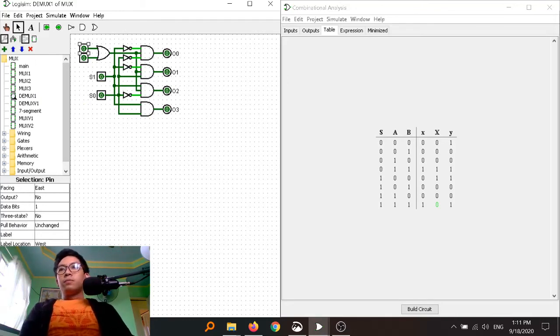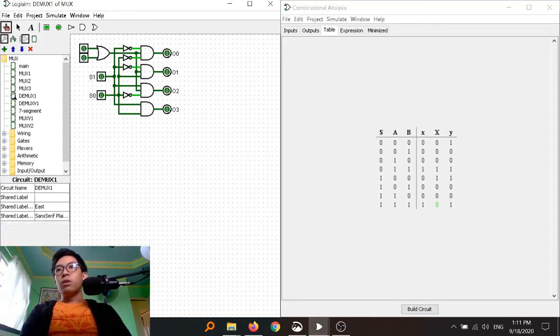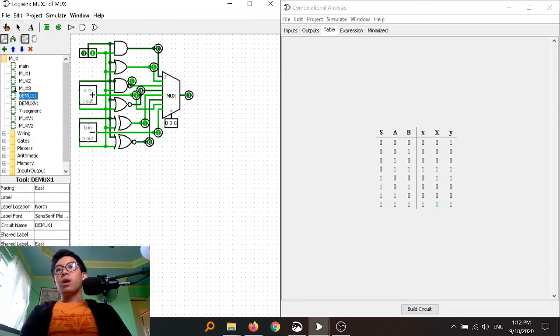And for our demultiplexer, we have two switches. It is a 2-bit switch for the demultiplexer. So we have output 0 technically here, and output 1, output 2, and output 3. So that is our demultiplexer, which chooses the output.